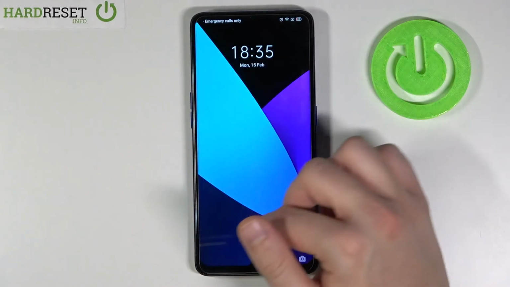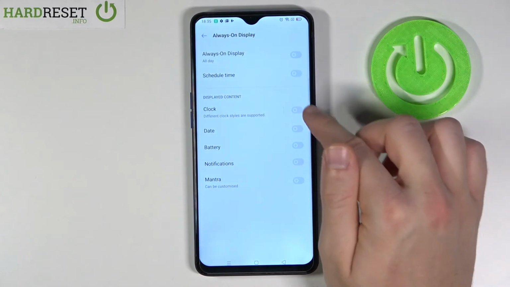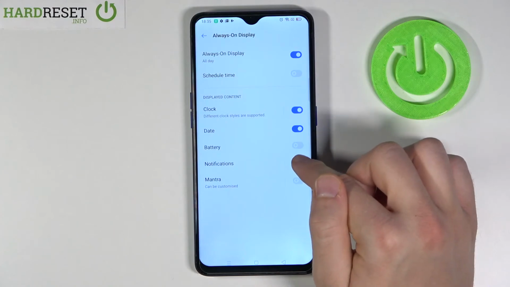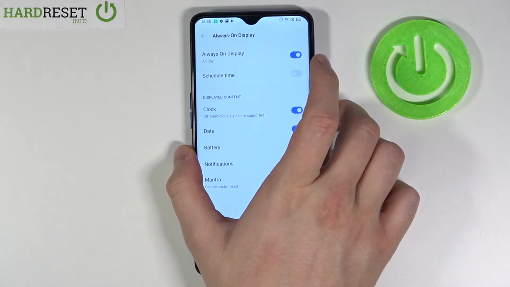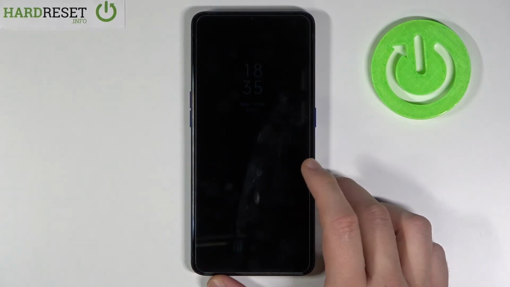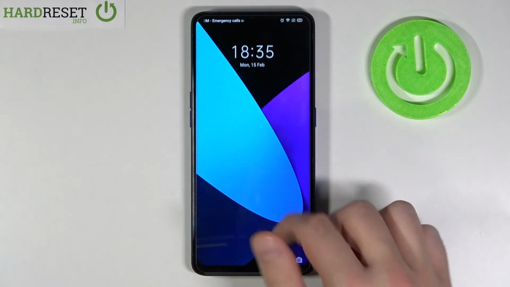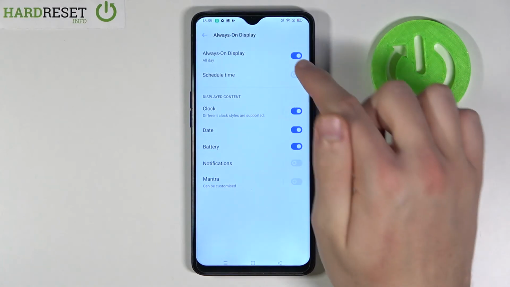Also we can change this thing, and let's go for the clock, date, and maybe let's get the battery level. So let's lock device, and as you can see here we got also customize always on display. So that's how it looks.